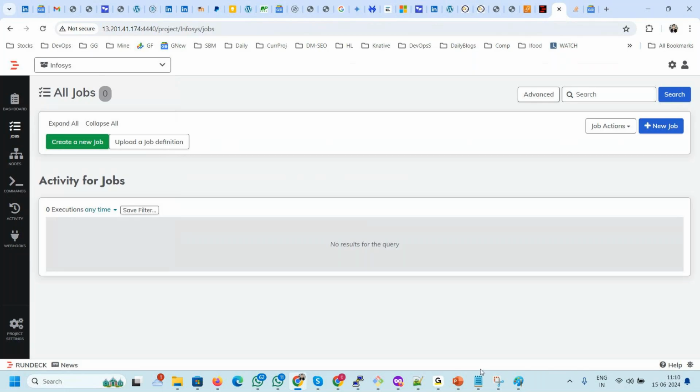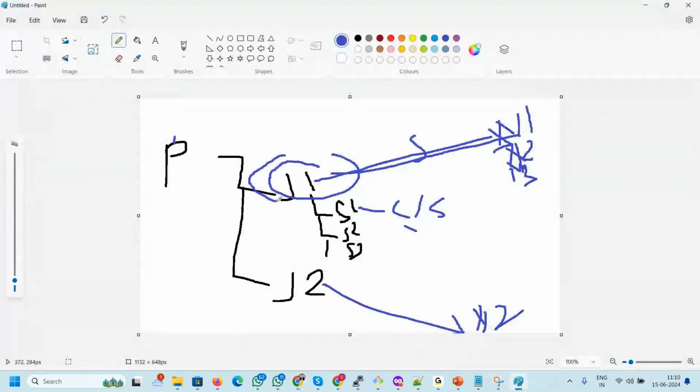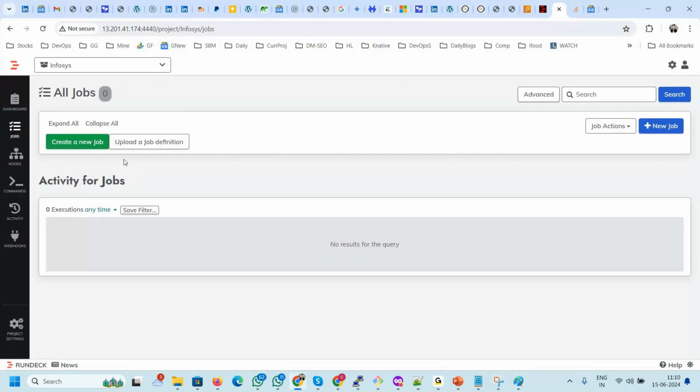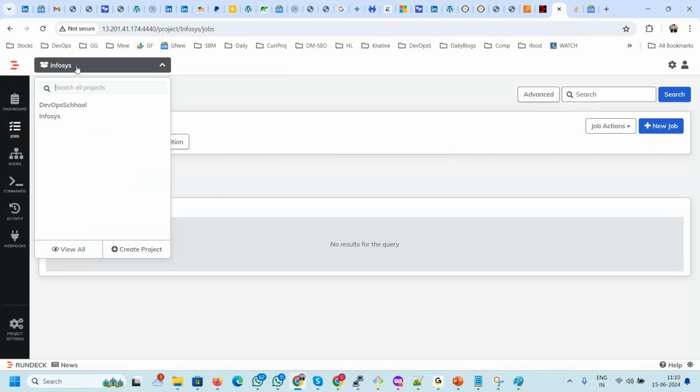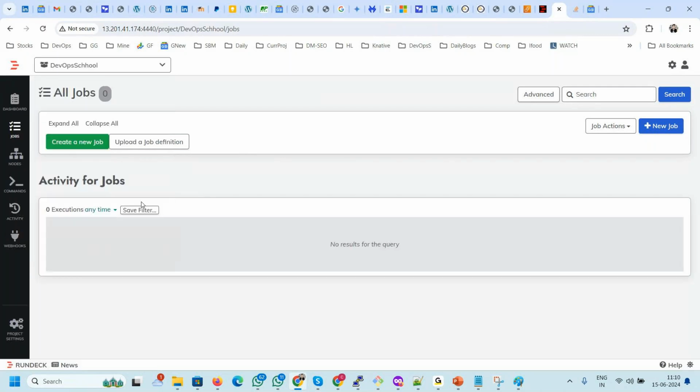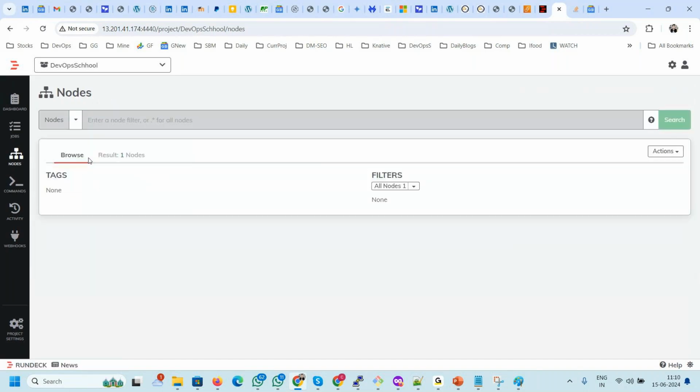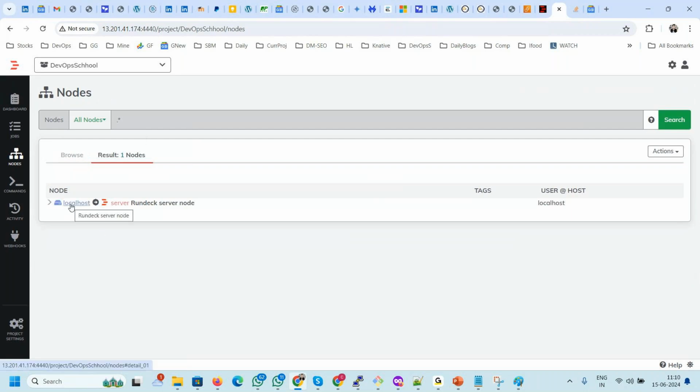Now if you remember, after the project is created, you have to create multiple jobs in it. So what do you want to do? If you want to do ad hoc work, let's say I'll go to DevOps School. And in DevOps School, how many nodes are there? I told you one node comes by default. See that, here localhost is one node. You can add more nodes also, right? Are you understanding, all of you?